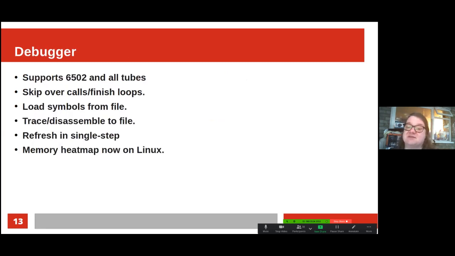There've been various improvements to the debugger. The debugger now supports all the tube processors as well as the 6502. So every tube processor can disassemble instructions, single step, and do all of those things.